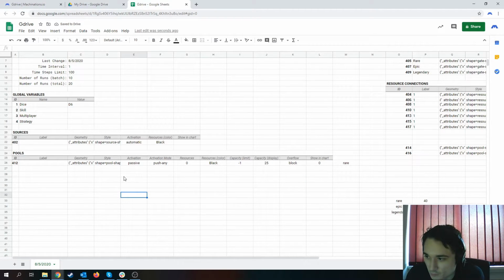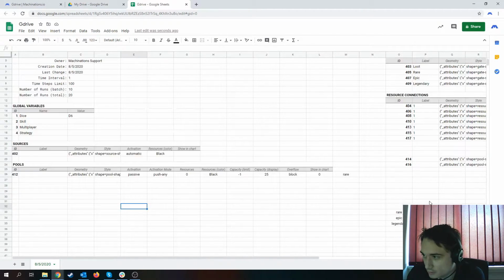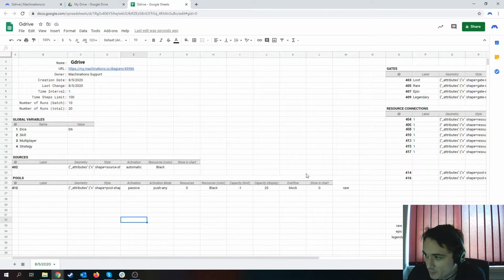Now we have only the rare pool, so we're going to need 40 of them. What I want you to remember is that you can safely change their IDs, and nothing special will happen. Just make sure that you have no conflicting IDs, so you don't have two of the same IDs for two different nodes, because that would cause a problem. So just remember to keep track of them, but other than that you can freely change them with whatever numbers you want. There's no problem.